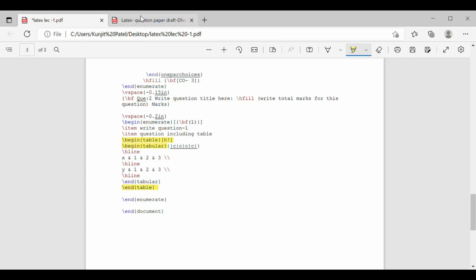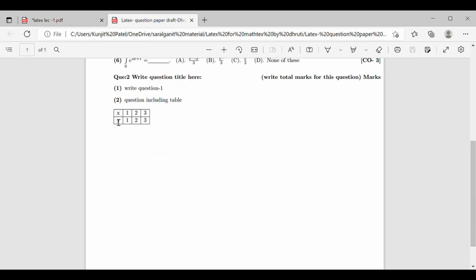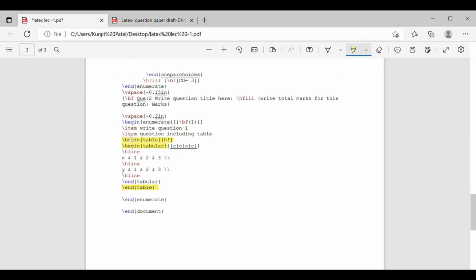Then horizontal line. See, we need 3 horizontal lines, 1, 2, and 3. So the horizontal line in the beginning, then first row, then backslash to go to the second row, horizontal line, details in the second row. See, x and 1. So x will be printed in the first cell, 1 will be printed in the second cell, and so on. So this and is mandatory, and in between the values is mandatory. Then end tabular, and your table will be printed.